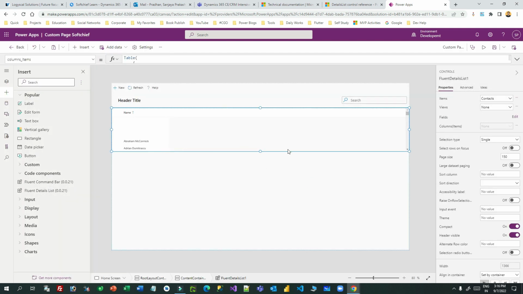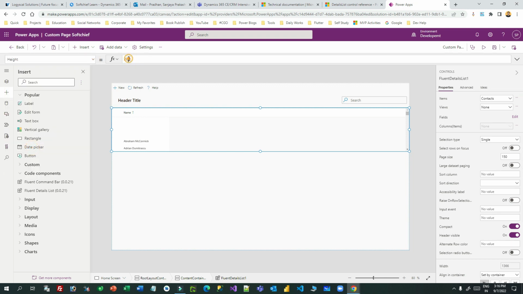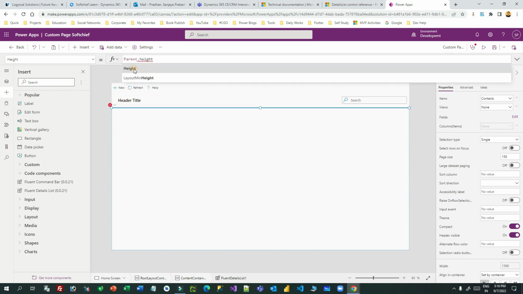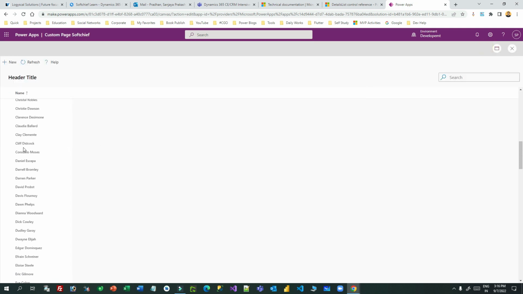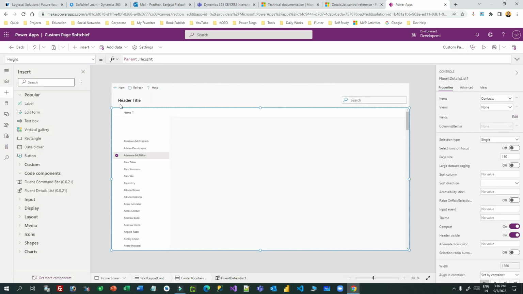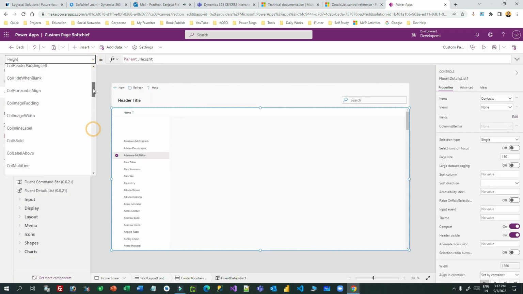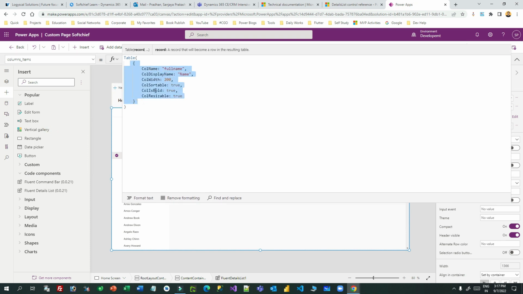Now I can change the height of the details list. Let me change the height to fill the parent height. Okay, now I'll see how it looks. Now let me add some more columns. To add more columns, I have to again go back to the columns property of the details list, columns items, and add another column here using this JSON format.